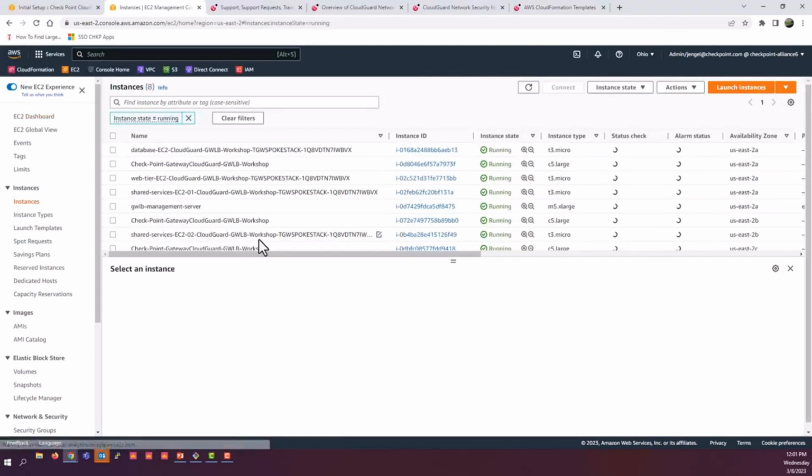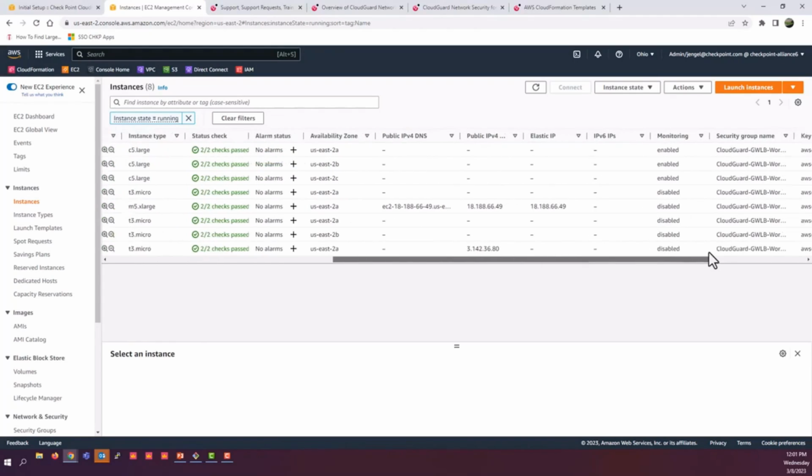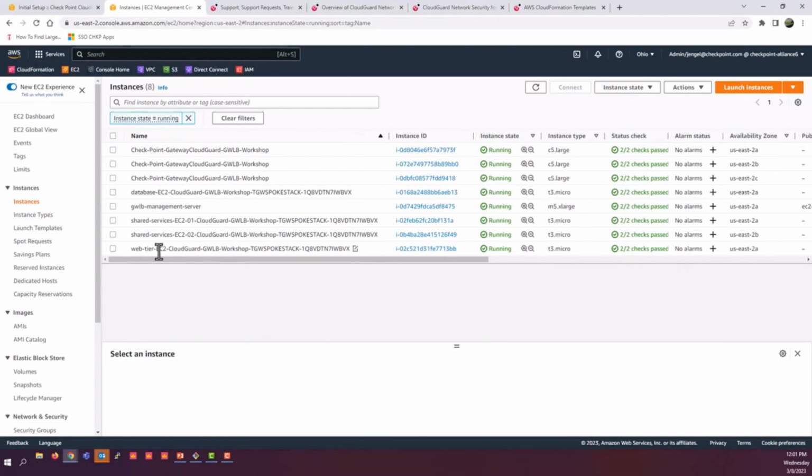EC2s. Let us sort by name. Yeah, so there's 3 gateways that it created as part of the gateway load balancer auto scaling group, the management server. Here's the database EC2 instance, a couple of shared services EC2s, each in their own subnet, I believe, if I'm not mistaken. Can't see that from the screen. And then another EC2 in the web tier.